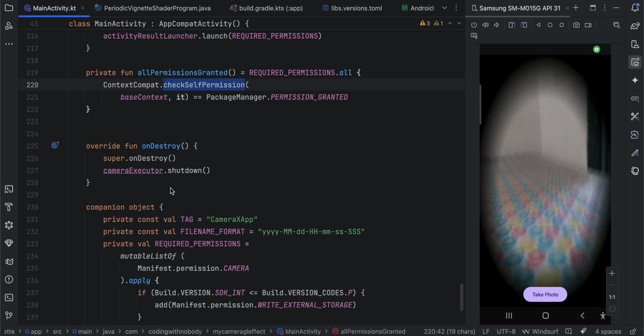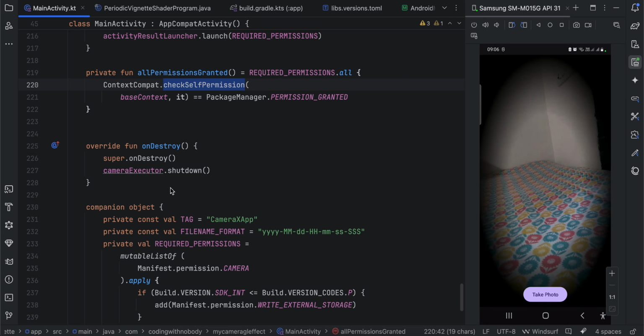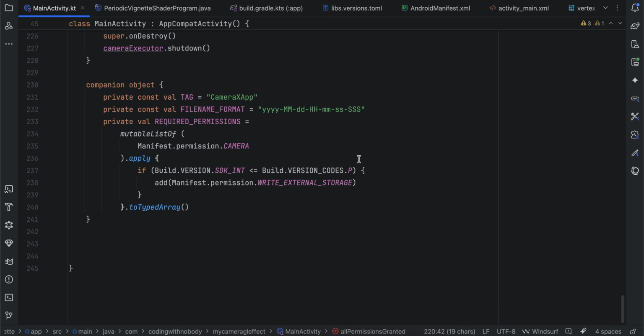So I have just run the application just to see, because I've removed that flash code, right? So yeah, it seems to be working perfectly fine. I just wanted to check that. Anyways, I'll just stop this, and here we have defined one companion object with the file name, format, as well as the required permission. So yeah, that's it.